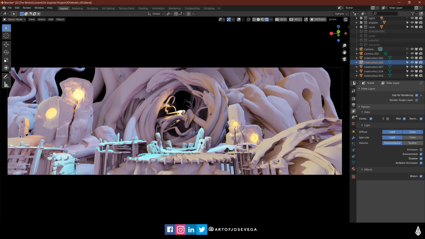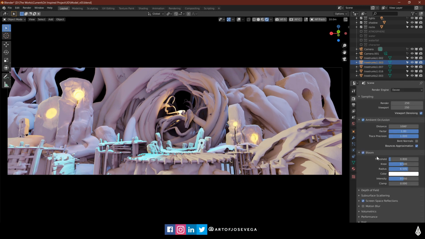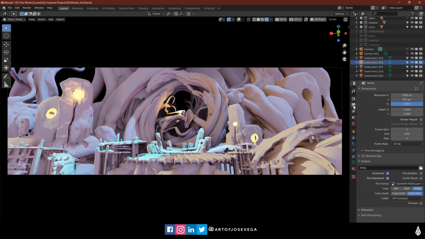Just gotta mark them here, and then if you get an OpenEXR file, then you will get each render pass as a layer. All right, so I am gonna render these and set them up so I can show you how I'm gonna set it up in Photoshop.